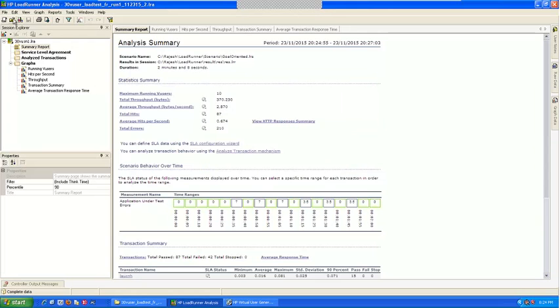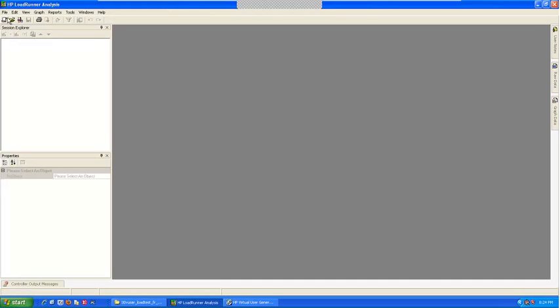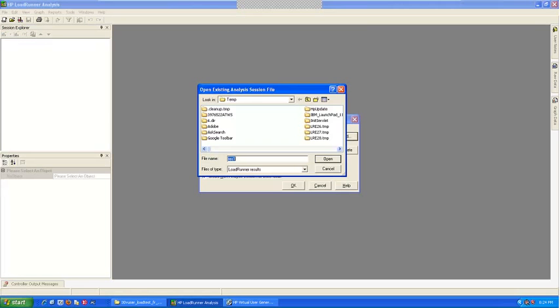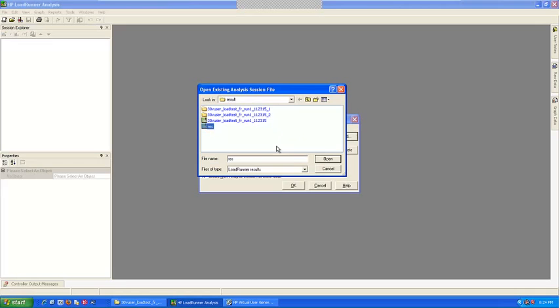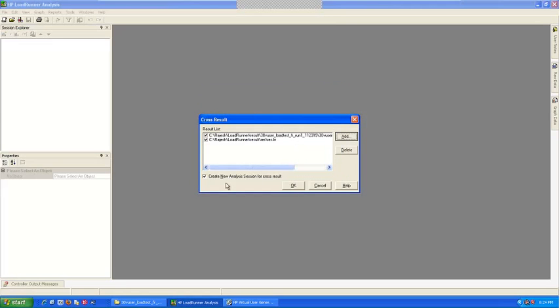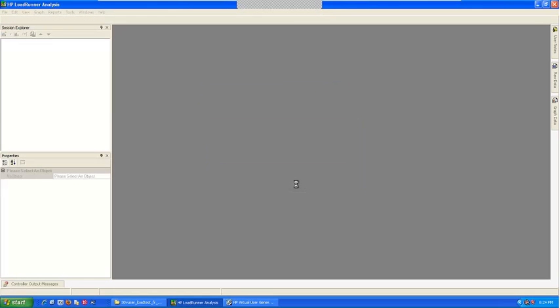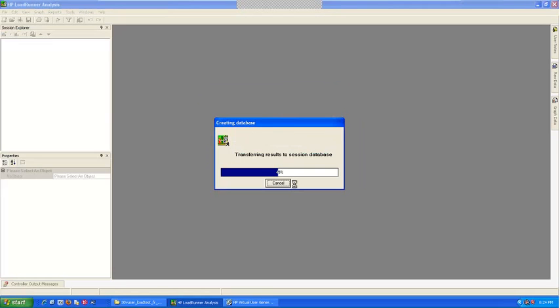So I have saved it. I'm going to say file close. Now I'm going to cross, you see here the cross button. I'll click on this, add. First one, add. Second one, add. You can add n number of results, don't worry. Create a new analysis session, yes, okay. Now it will open the first graph and the second graph, merge those two graphs and show it to you in one single analysis window.